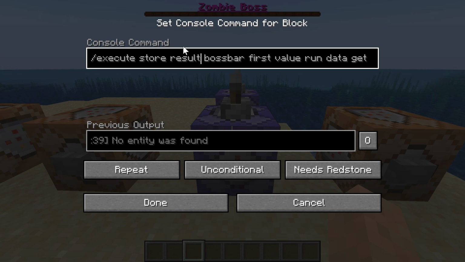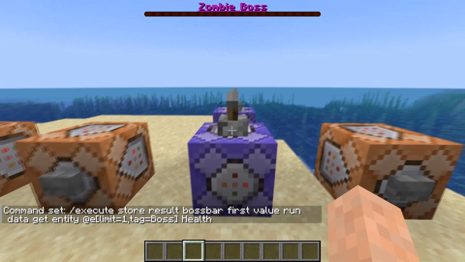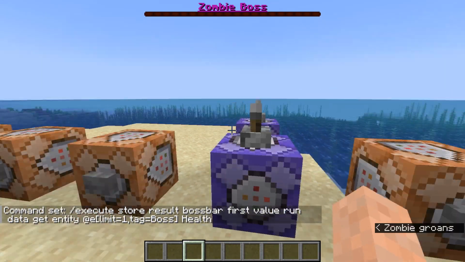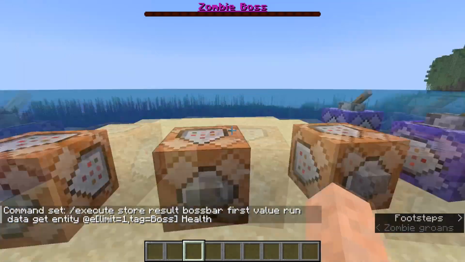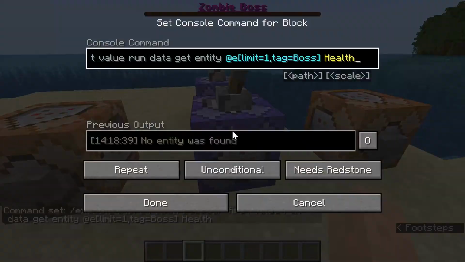Then we can store this health value as a result for the boss bar value. So that's just what this means. We get the value from the zombie and then store it as the value in the boss bar, where first again is the name of our boss bar. Then you also can set this to repeat and always active, or to repeat and needs redstone with a lever on top, so you can activate it with the lever. Both of those will work. Also, of course, this one has to be a repeat command block, as you already saw from its color.